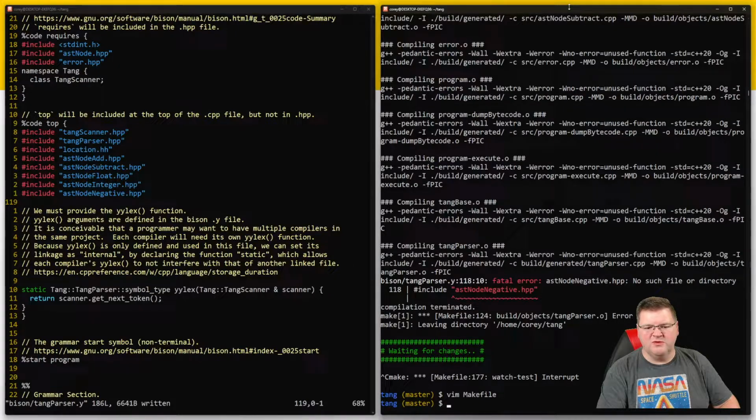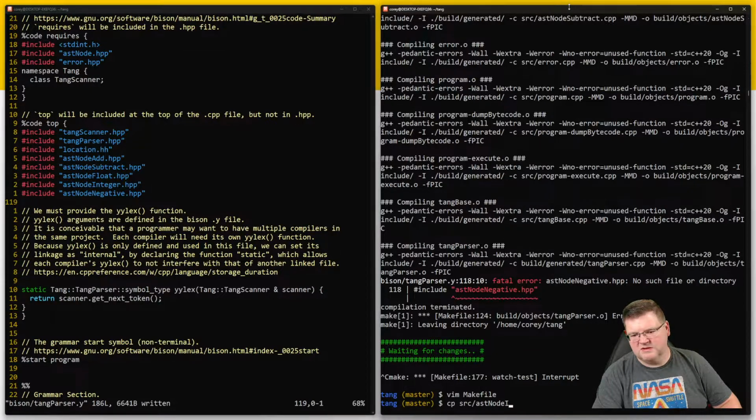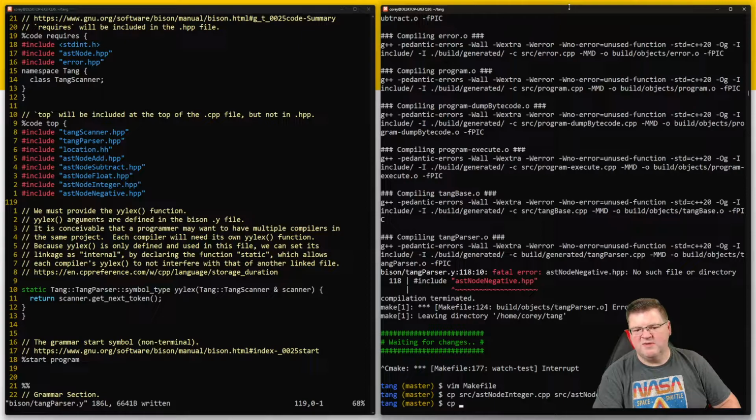All right, we're going to, no, copy. Are we going to copy it? Sure. So cp source AST node, which one are we going to do? Integer? Sure, why not? To source slash AST node negative, and cp include AST node integer to include AST node negative. Okay.